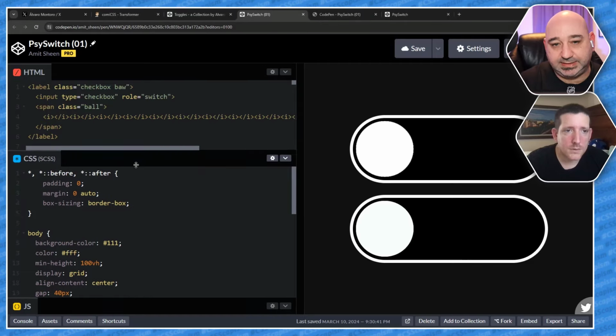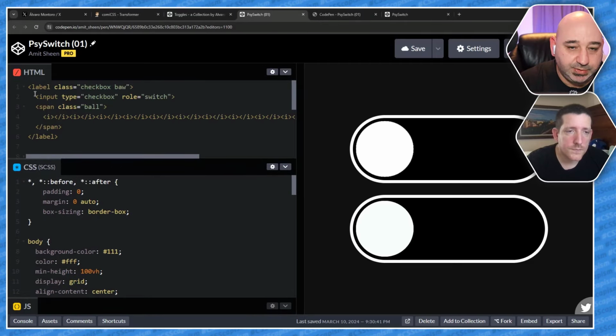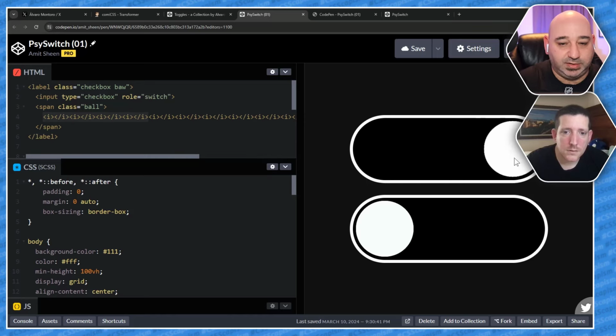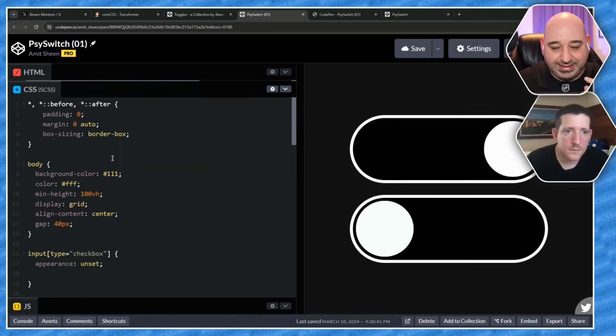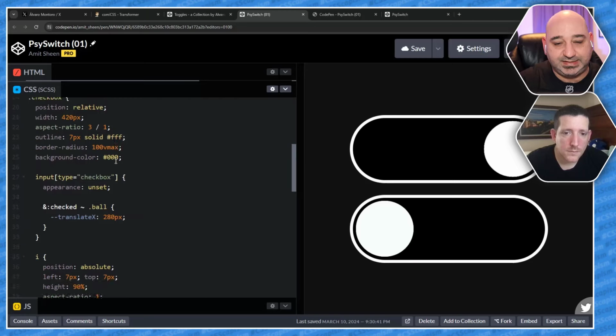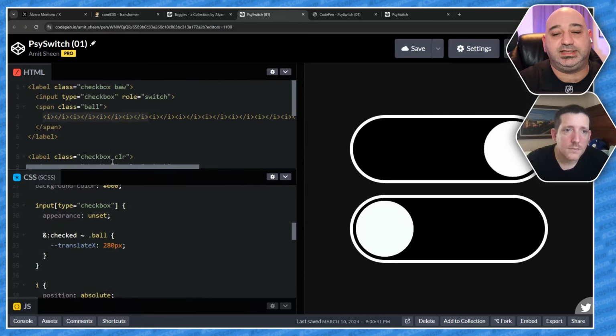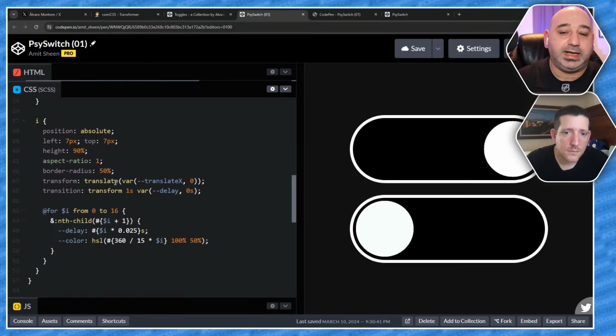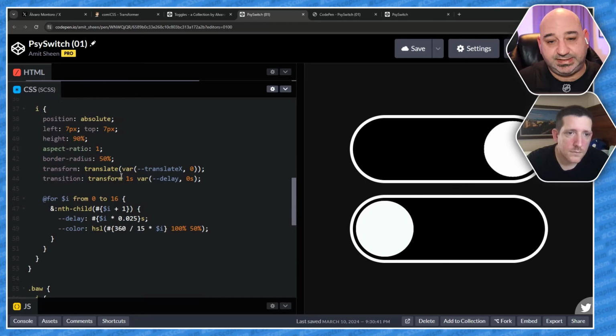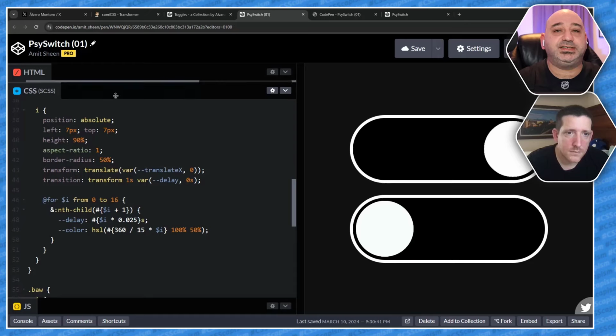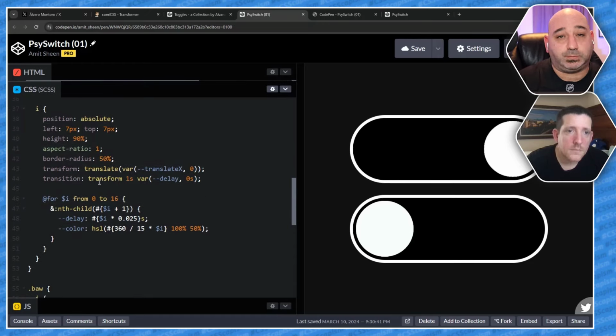So this is what I've done. Okay, so you have the input, but the input is encased in a label with a span and a lot of eyes. Each one of those balls is an eye, so the downside is that you have a lot of elements and it's probably heavier. But the upside is, and by the way, I've done everything with loops, that I'm animating the transform, the translate.